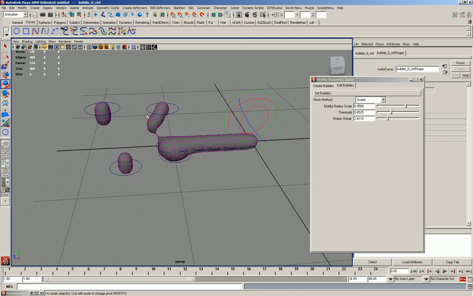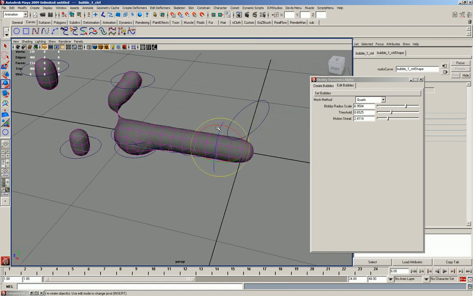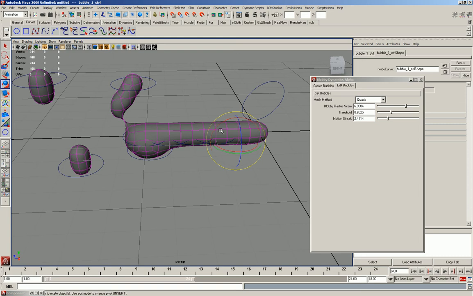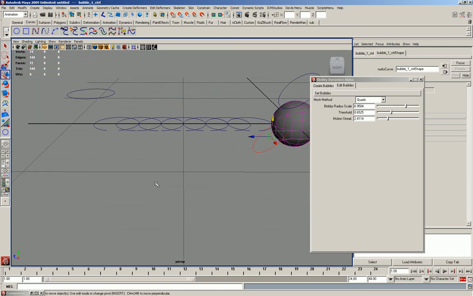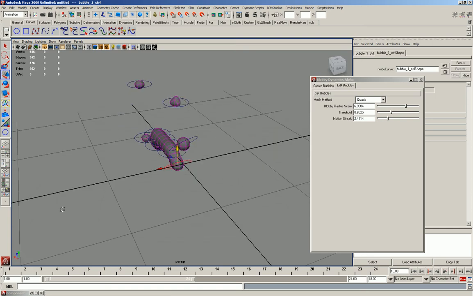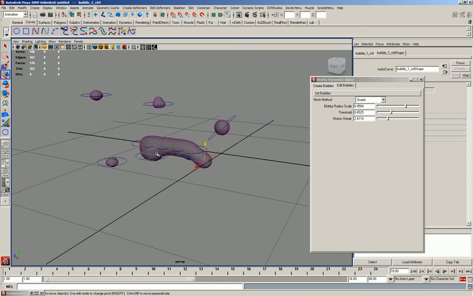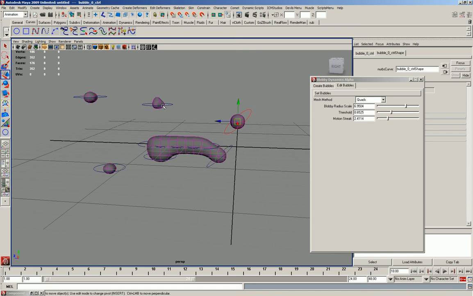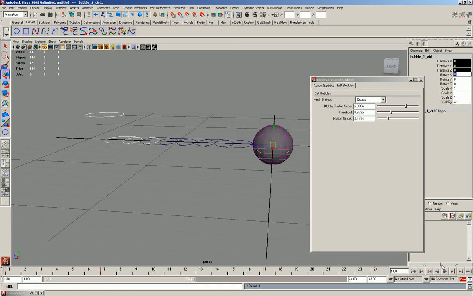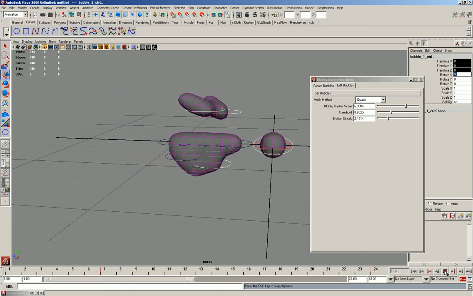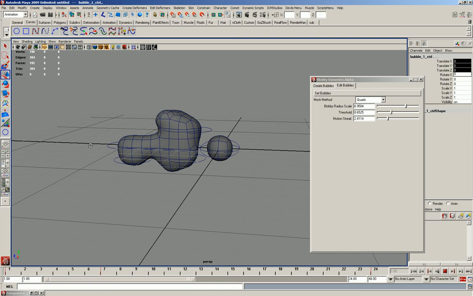There's quite a few things you can do. Obviously, as the tool expands, I'll add more things in there. And then if I key all of these going back again, so if I play through, you can see there, you get some quite nice results.